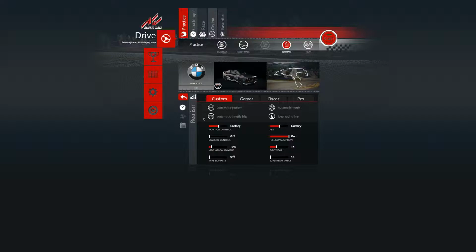If you're using a shifter and all these things, why just not? I would just go full professional mode, just learn it properly from the beginning. There's of course an ideal racing line you can turn on. If you're starting, it's very nice to see where to stop, if you don't know what you're doing at least. And your traction control, I would put it on factory. If a car has it, you have it.